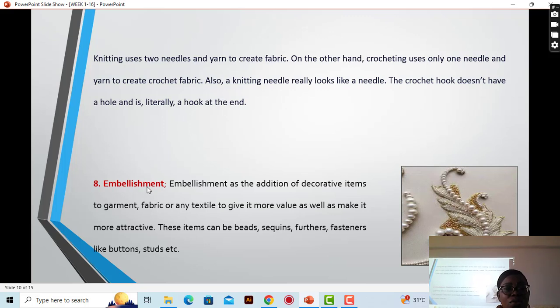Now let's come to embellishment. So embellishment is the addition of decorative items to a garment, fabric, or any textile to give it more value as well as make it more attractive. Some of these items can be beads, sequins, feathers, fasteners like buttons, press studs.